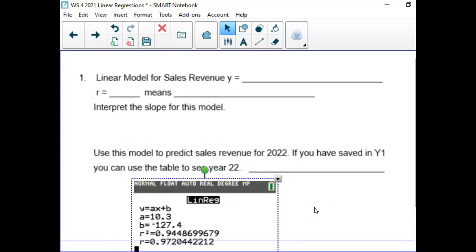Our model, right here it says y equals ax plus b. So we're going to write y equals, but what is our a value that we're going to write, guys? 10.3. And then it's ax plus b. So it's 10.3x plus our b value is actually negative, right? So you write plus a negative or minus 127.4. Now, if it didn't come out nice, I would tell you how many places I wanted you to round to. This one only comes out to the nearest tenth.